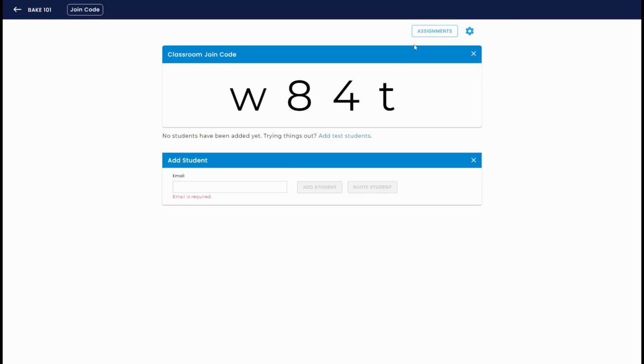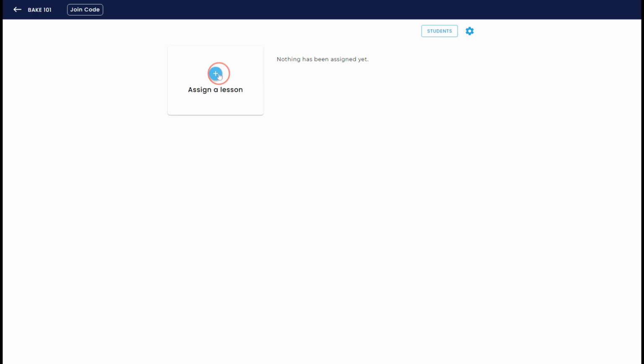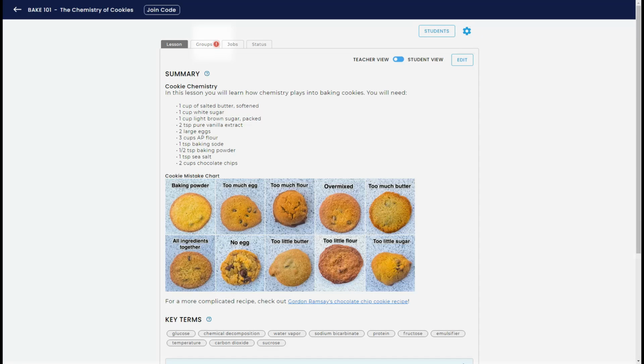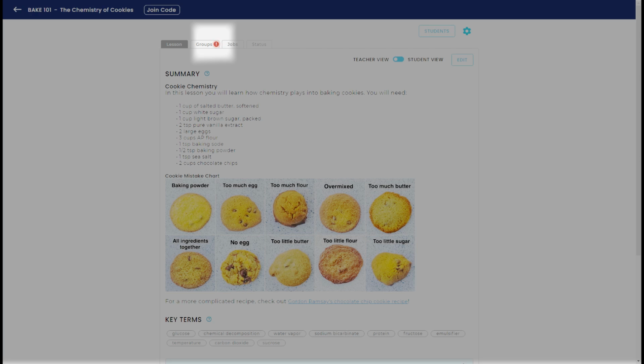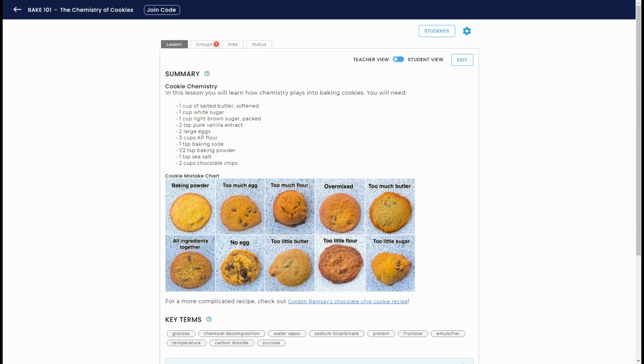Once you have your class, go ahead and assign the lesson by clicking the Assignments button. Once you've assigned the lesson, you'll notice this little red symbol in the Groups tab. That means we need to set up groups. Click on the Groups tab. Here we can set up our groups.